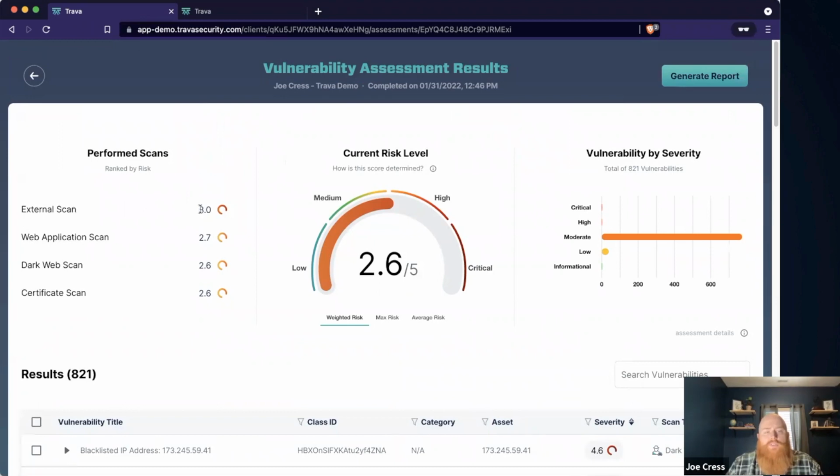So your external scan had a 3.0, which is a little bit high. The web app had a 2.7, dark web had a 2.6, and the certificate scan had a 2.6. Now on this scan, we didn't scan any cloud environments. We just did external, web app, dark web, and certificate. In the middle, you have your graph to show you where your current risk level is. So this one's about middle of the road for this scan.